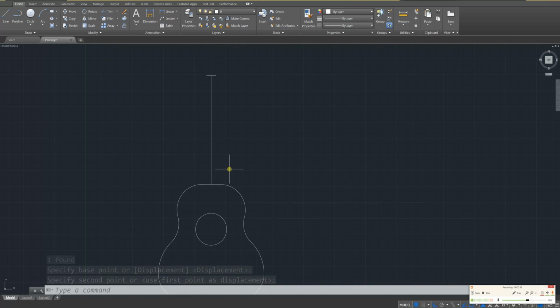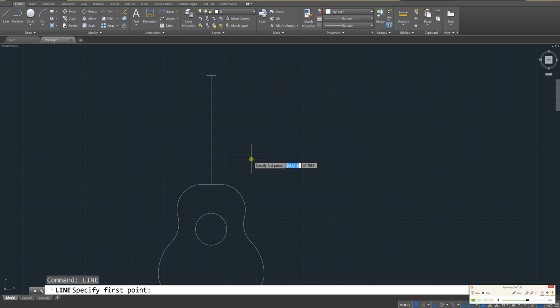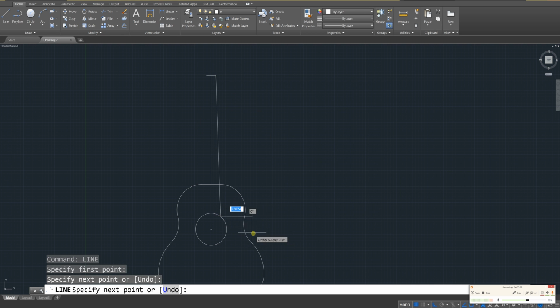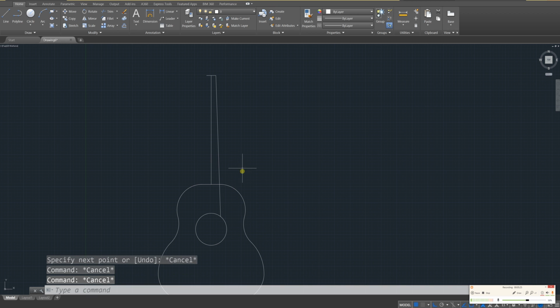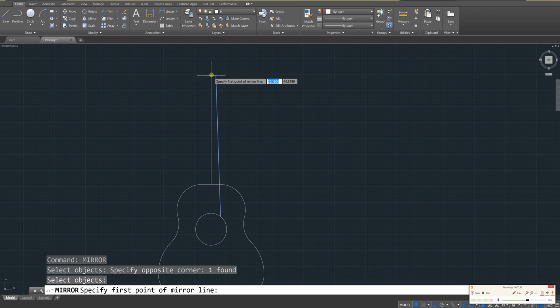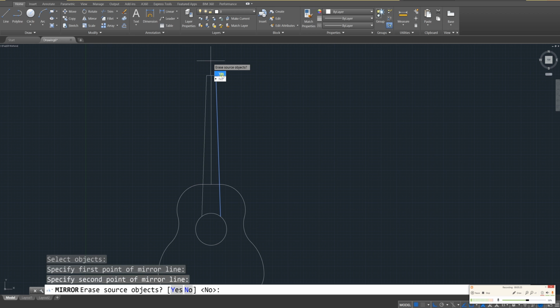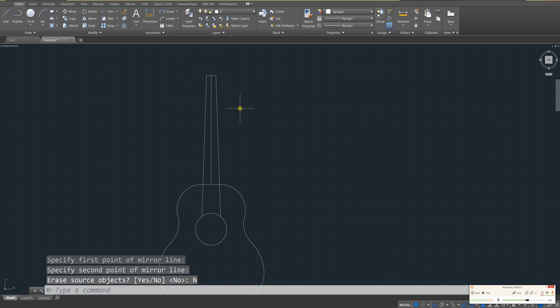Cool. This is looking awesome. I'm going to use the line tool again to grab that and move down to the circle and kind of give it a small angle like that. You don't have to be exact with this. And then I'm going to use the mirror tool again to mirror this object, enter, across the center. And I'm not going to delete the source object. So that's what we're left with.